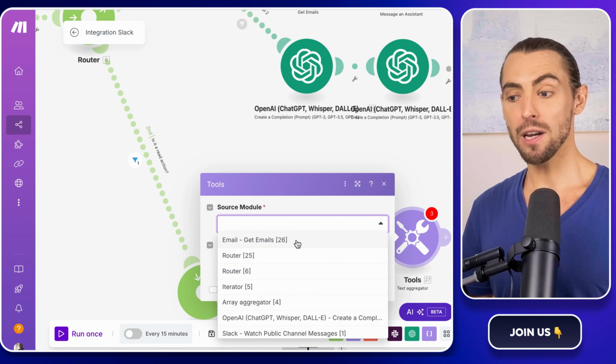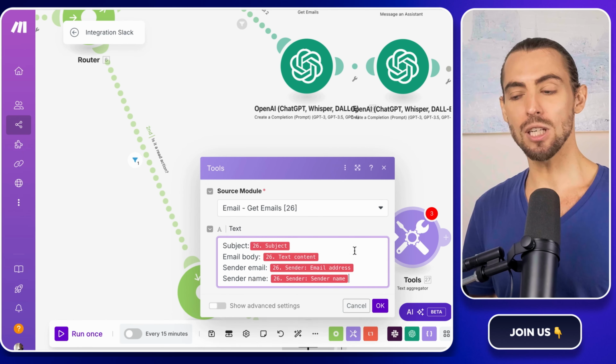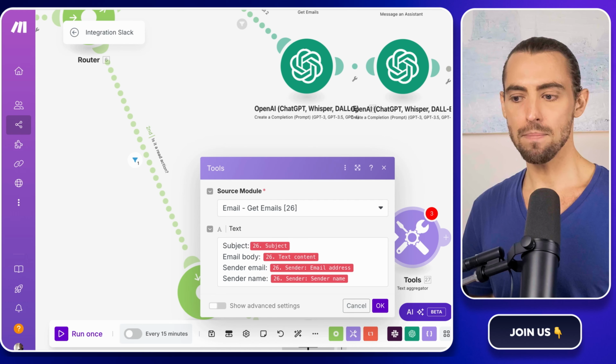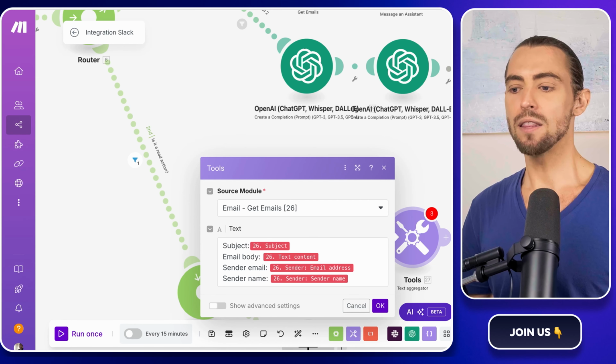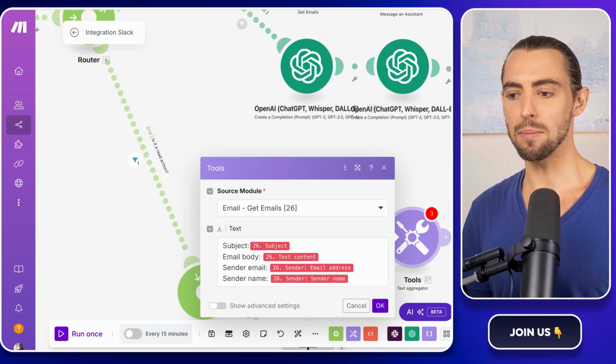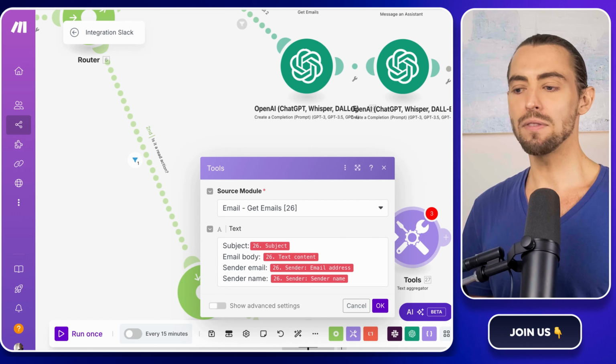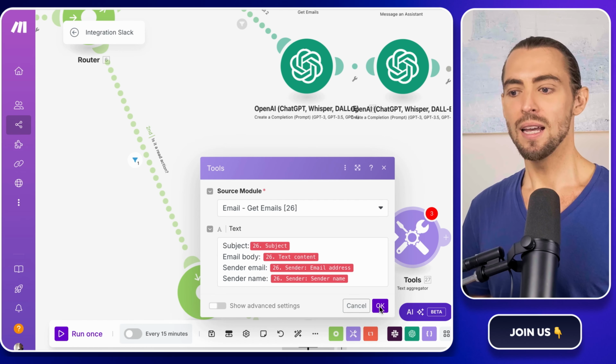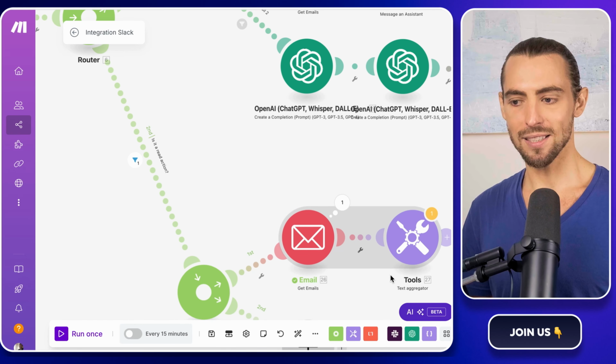Add the module and configure it to combine key details from each email, such as the sender's name, email address, subject line, and the first few lines of the body. Format everything so it's easy to read, with clear separation between the emails. Think of it as giving your AI a clean workspace. It's all about setting it up for success.